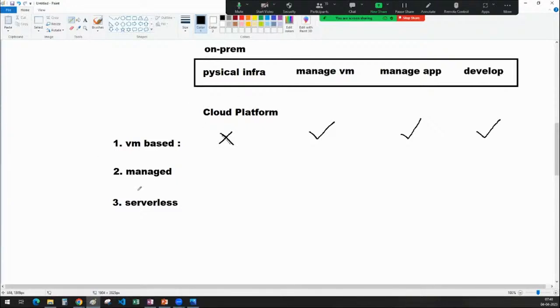And if you go to the second category, that is managed services, the physical infrastructure will be taken care of by the cloud platform, and managing the virtual machines is also taken care of by the cloud platform, and only the application and development will be taken care of by you.